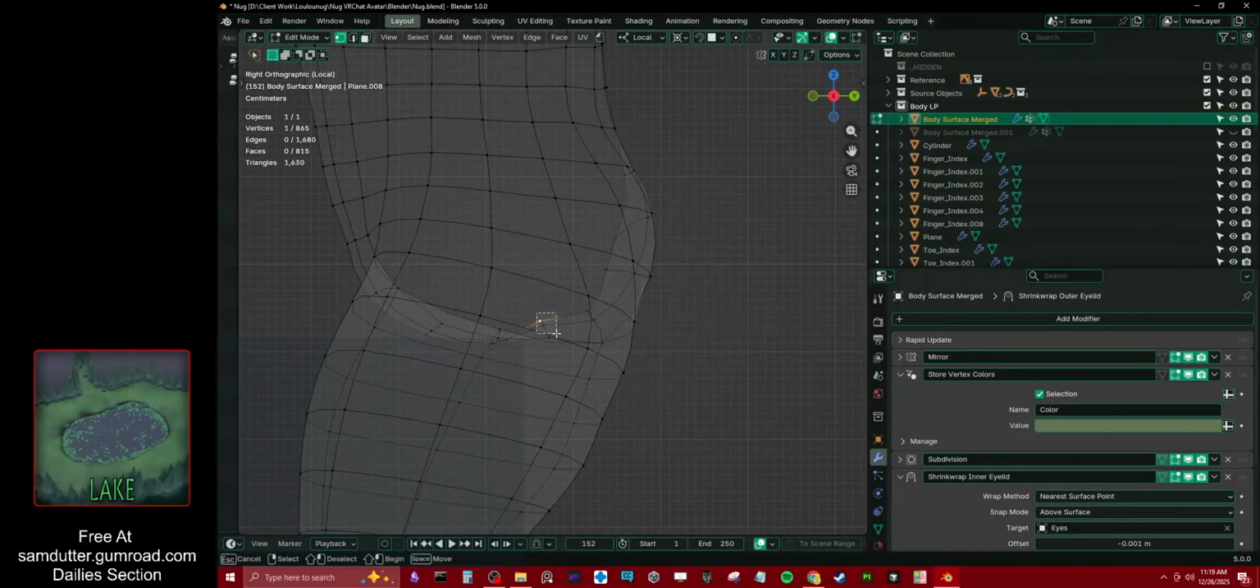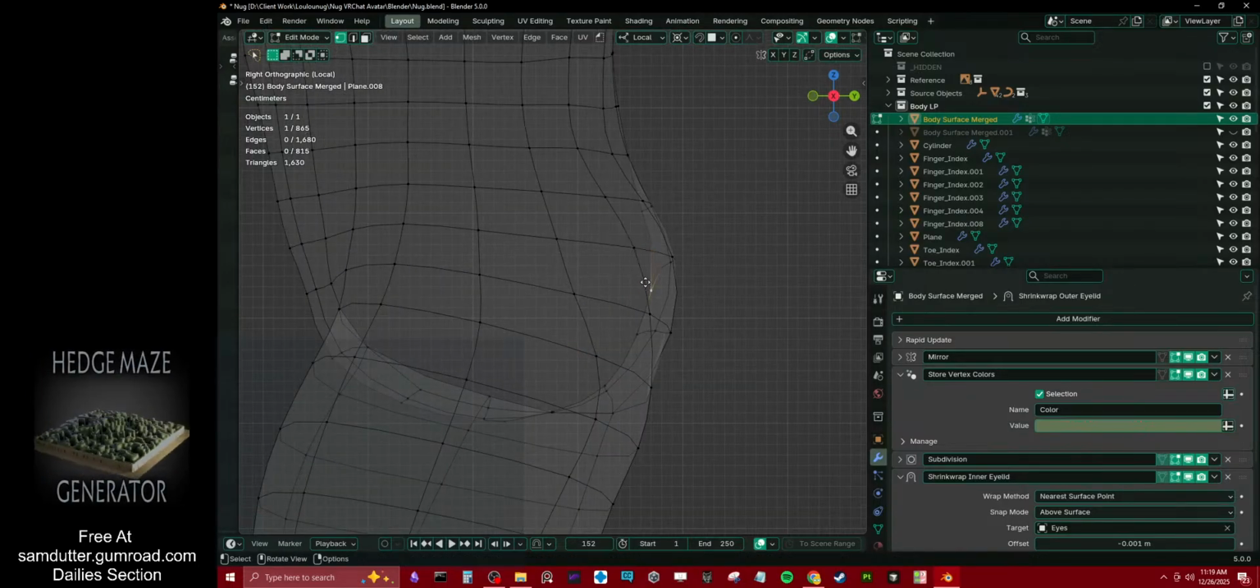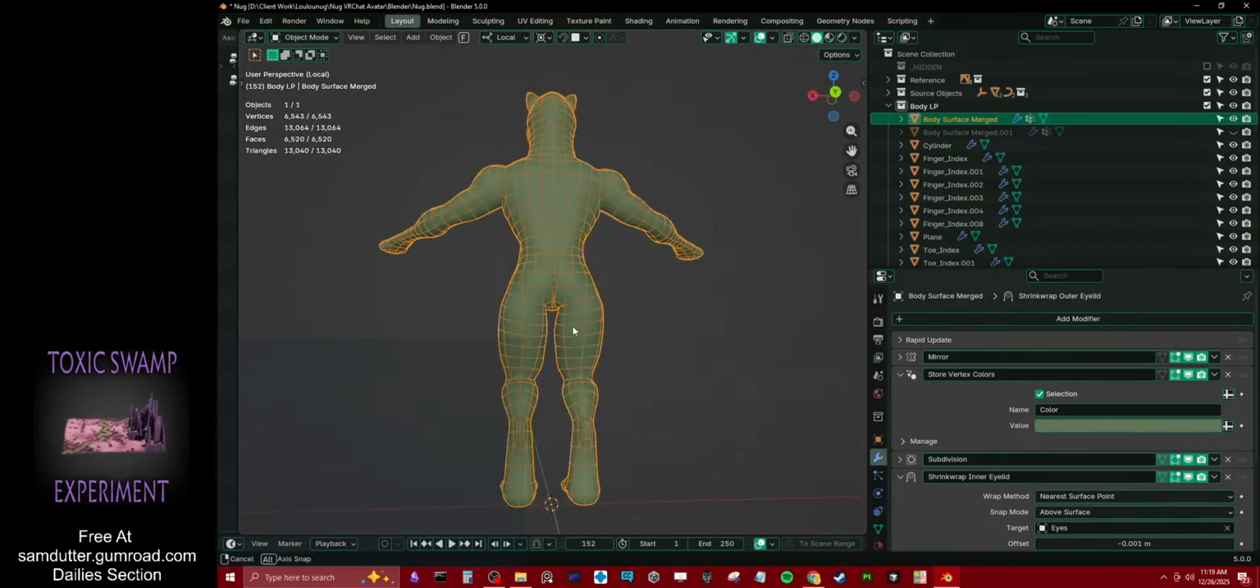Get rid of the butt crack completely. Maybe not completely. Getting easier shape to work with.